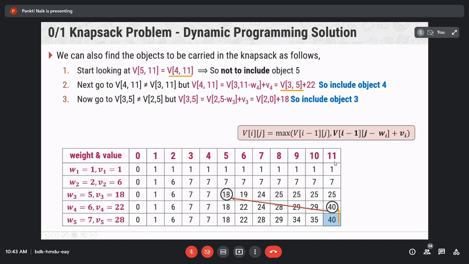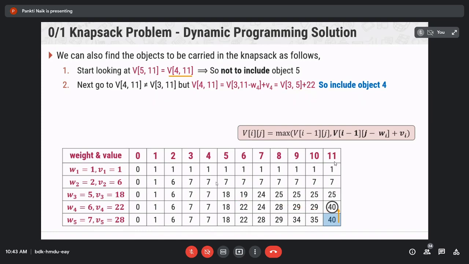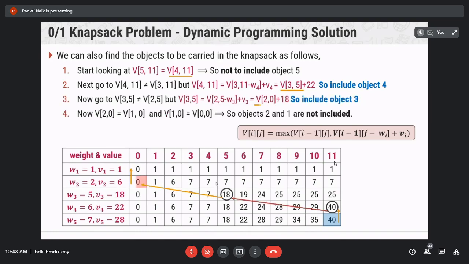So V[3][5] is equal to V[2][5]? No. So again, we have to follow the same step, and include object 3 and move to V[2][0].